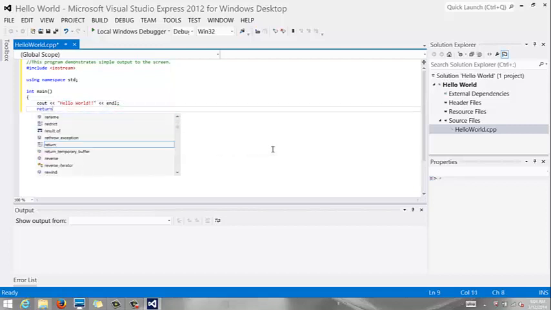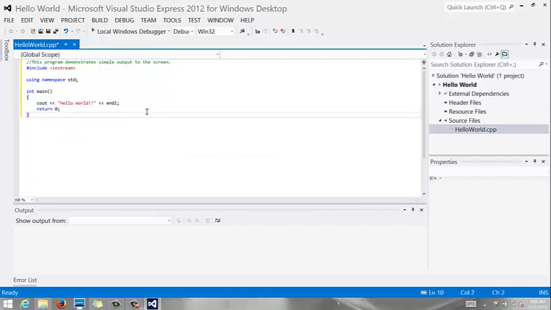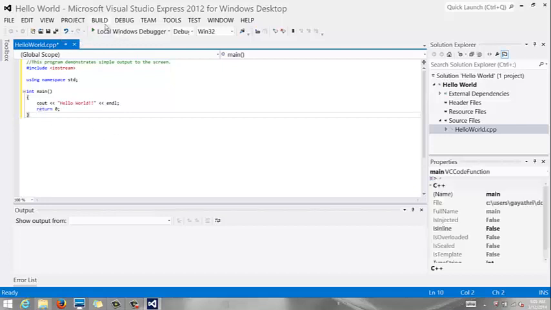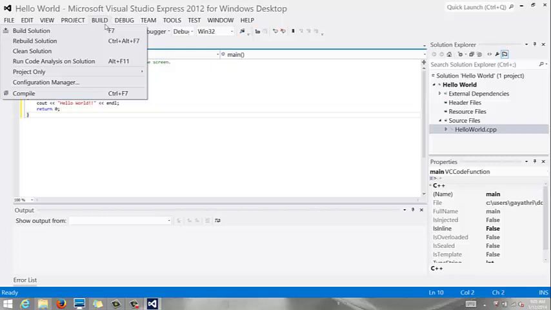endl, or end line, says output a new line, and the semicolon at the end of each line says end of statement. Cout says console out. Between double quotes, you tell it what you want it to print. And these are our stream operators, extraction operators as we call them, that says output to the screen. And endl says output a new line. And the return 0.